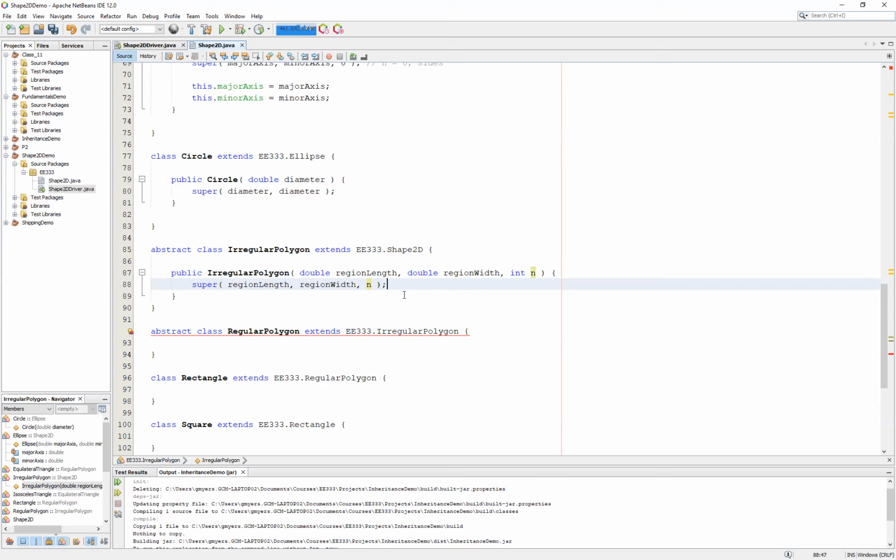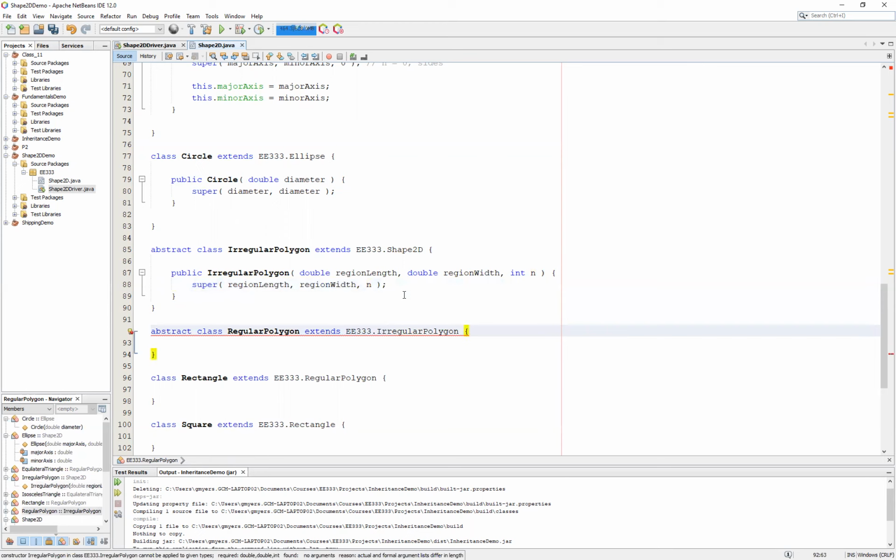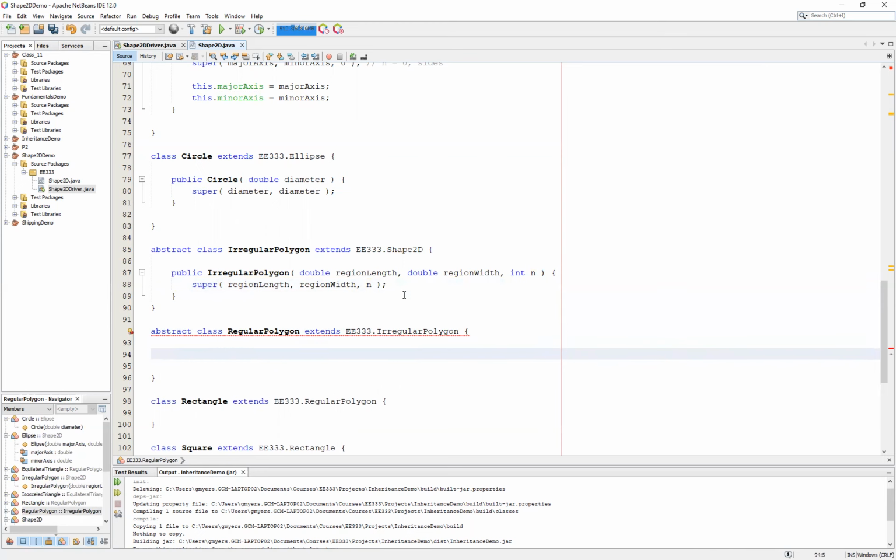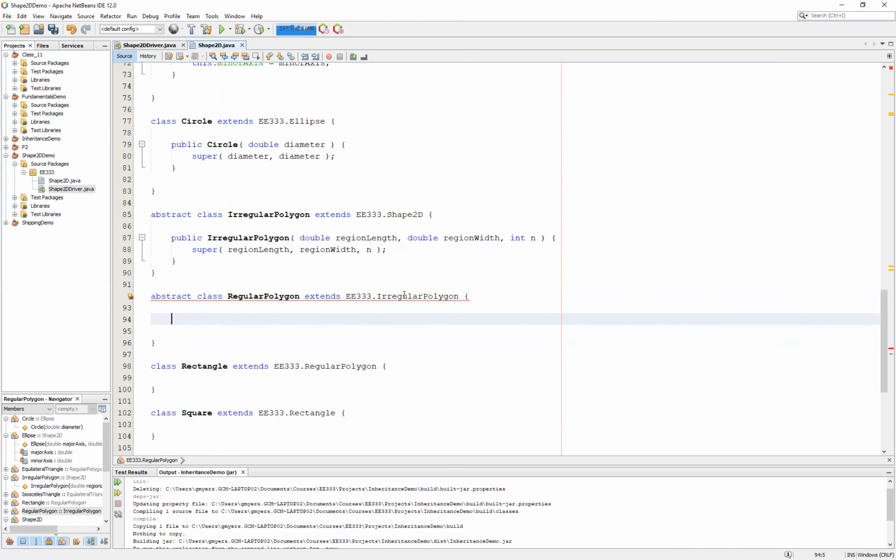Right now, all we're trying to do is identify the region that would otherwise surround the irregular polygon. So that's basically the minimum amount of information that we can provide to our constructor at this point. We'll once again improve on this. The other constructors that we would have would provide more information. We're just focusing right now on the structure of our hierarchy.